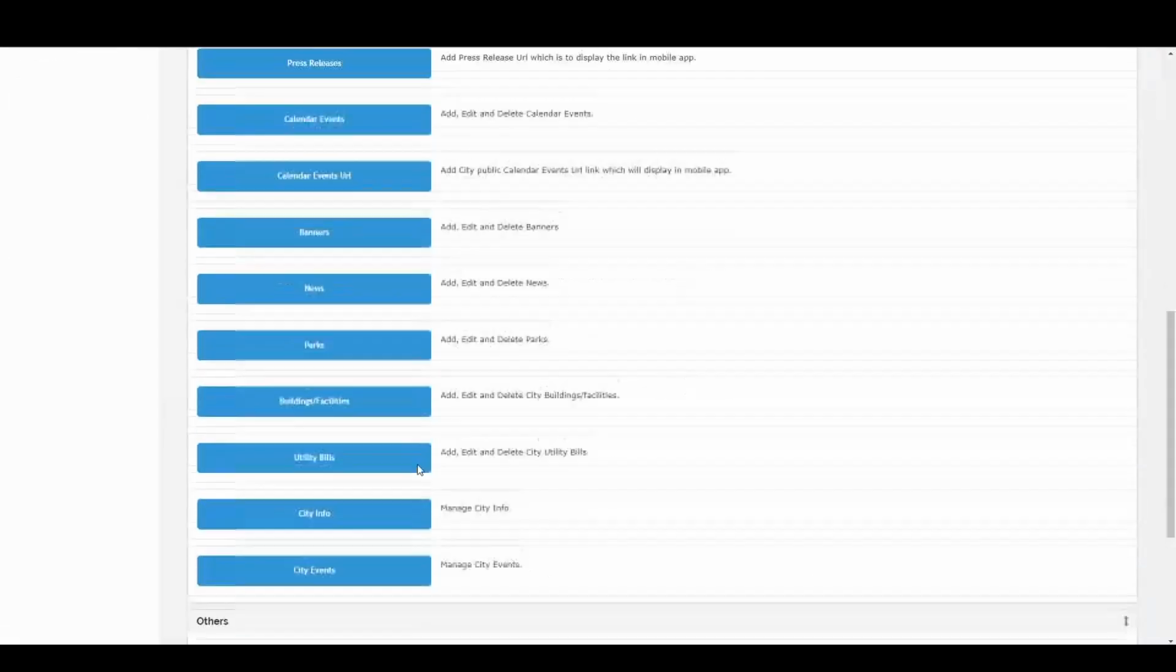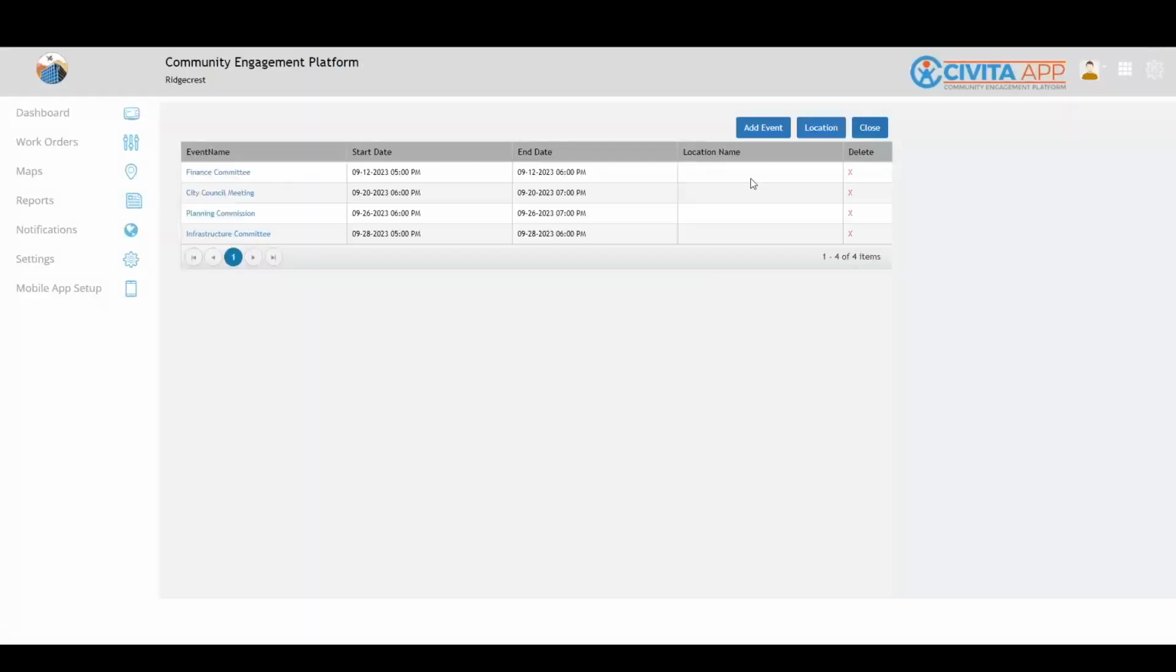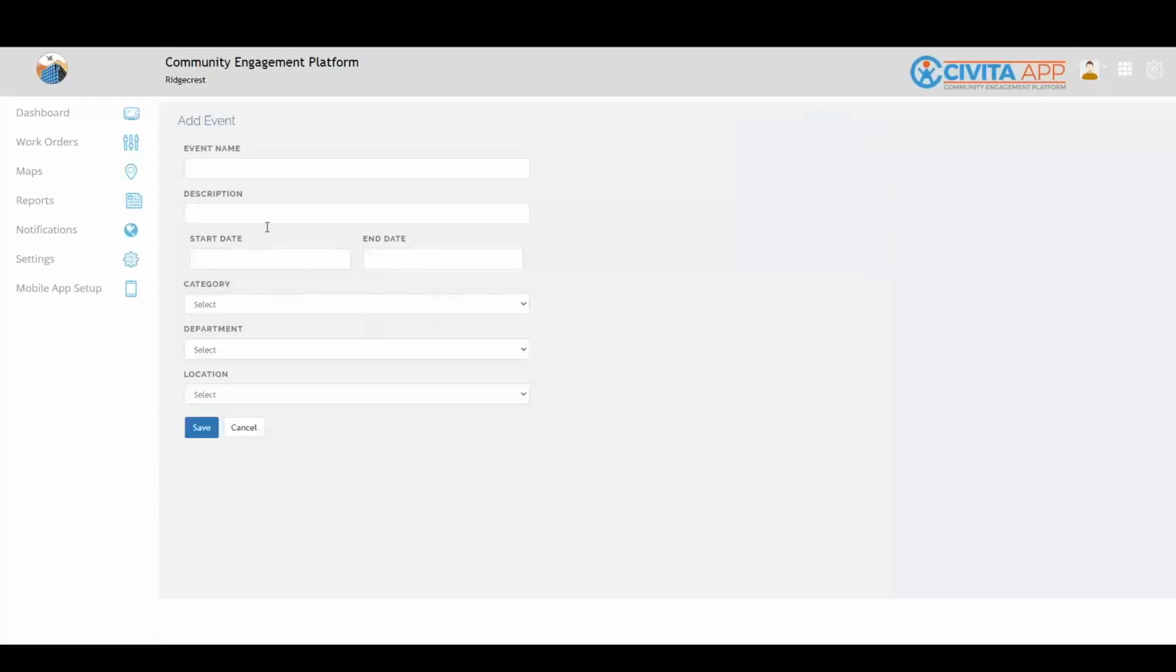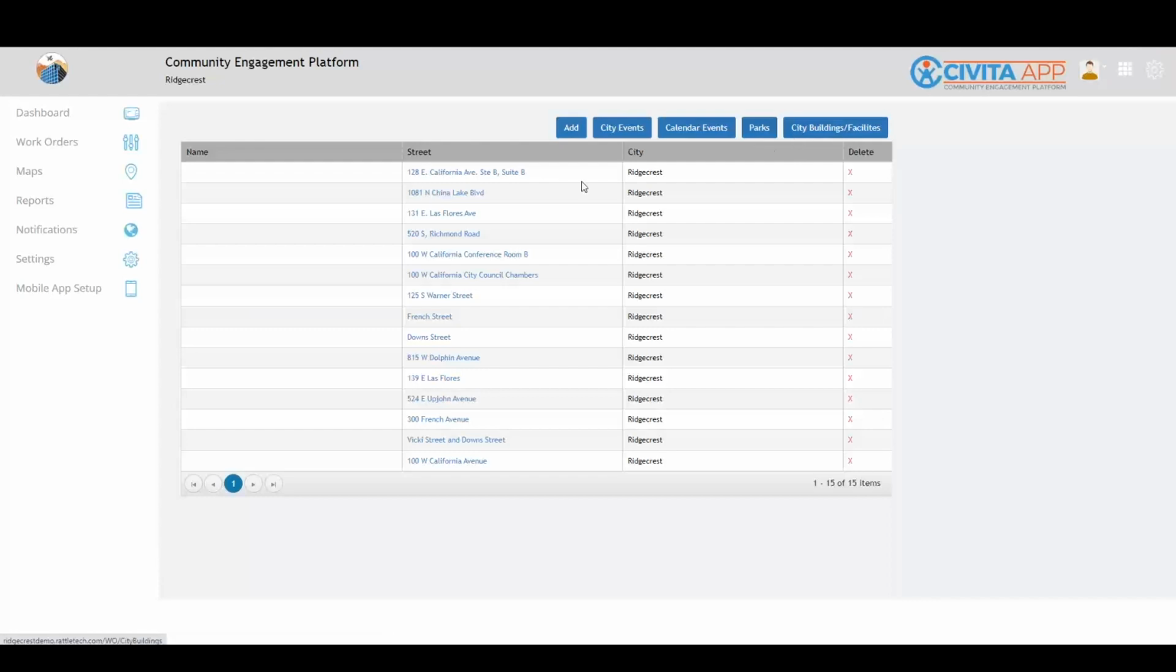You can add, delete, or edit your calendar events by clicking here. You can add an event by clicking here and filling the fields under this section. The event locations can be added from here.